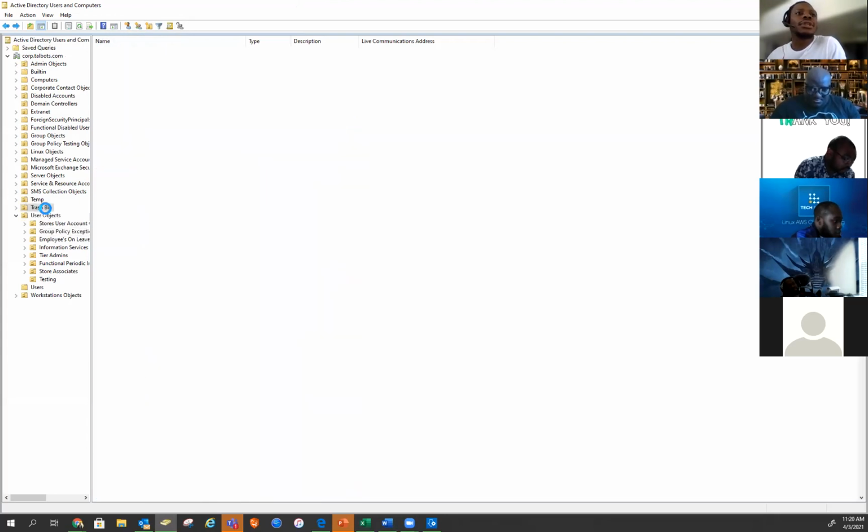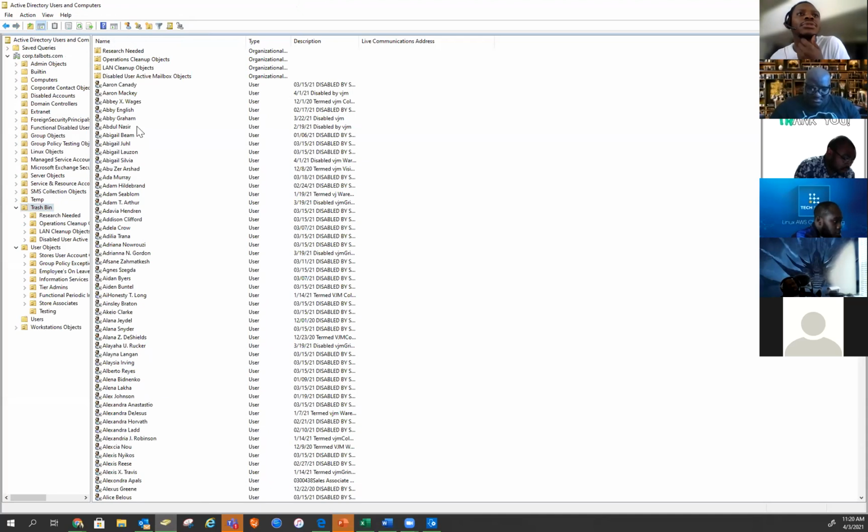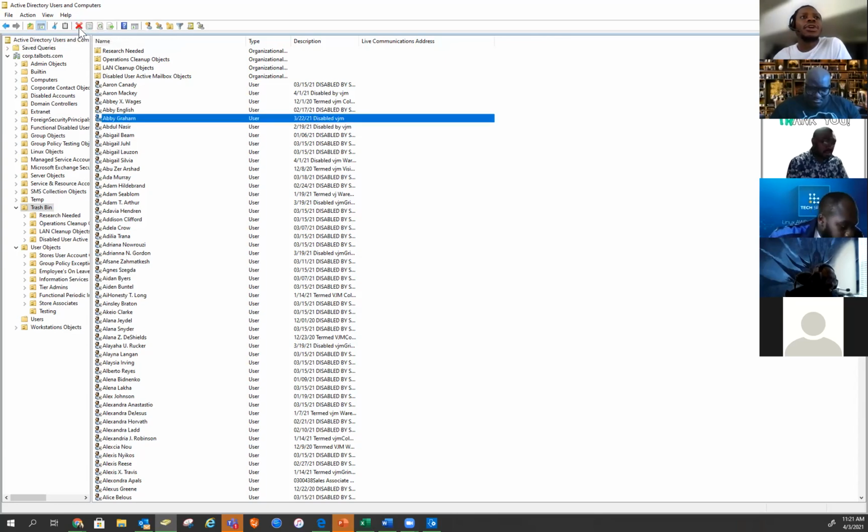Let me see. I think I added somebody to this trash bin, which they're not supposed to be in. So you have multiple options up here. You can highlight somebody. You see, you can delete the person from here. You can delete this person's account if this person is no longer a part of the company, right? You can go in here.